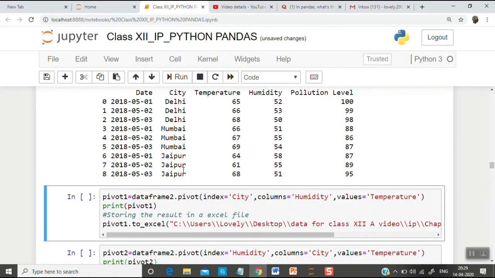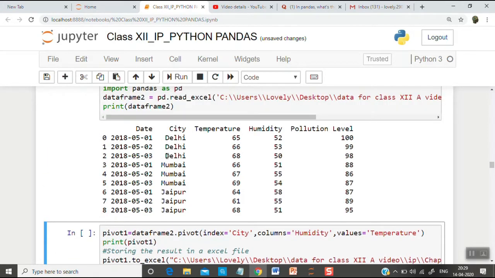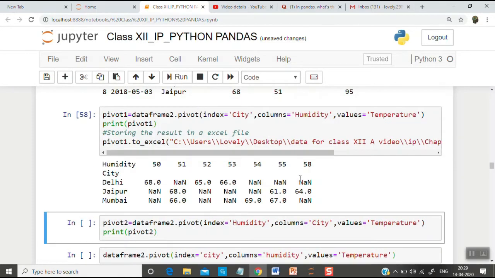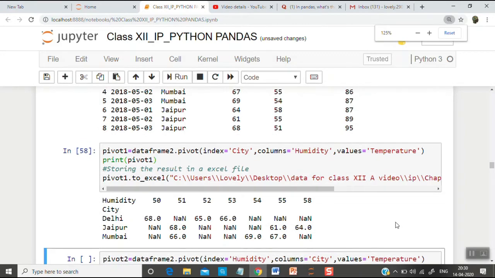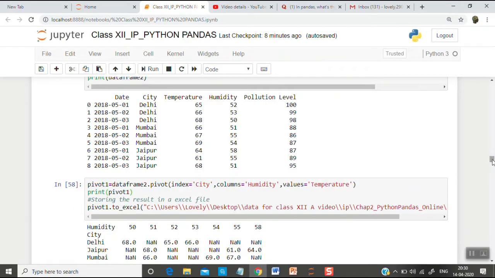So here we can see two examples, pivot 1 and pivot 2. Let's see what pivot 1 does. Pivot1 equals dataframe.pivot, index is city, column is humidity, and value is temperature. So what are we doing here? Let's run df2 first. Okay, we have got this data, and now we have written pivot 1, dataframe.pivot, index is city.